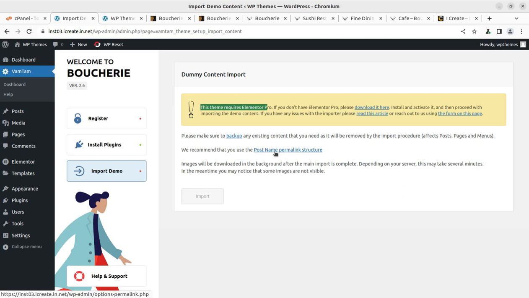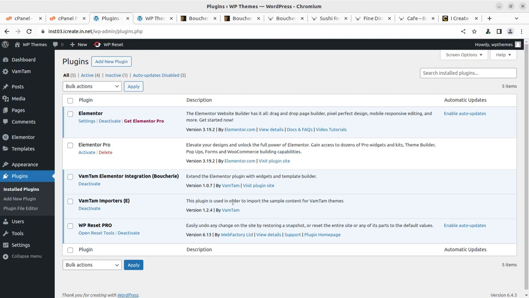First of all, we have to change the permanent link structure as well, and install the Elementor Pro. You might not have Elementor Pro, so you have to follow the link for buying it, and you can always follow the video description links. All the relevant links have been given in the description itself. So first of all, I'll install the Elementor Pro that I have. Elementor Pro installed, and now I'm going to activate it first.